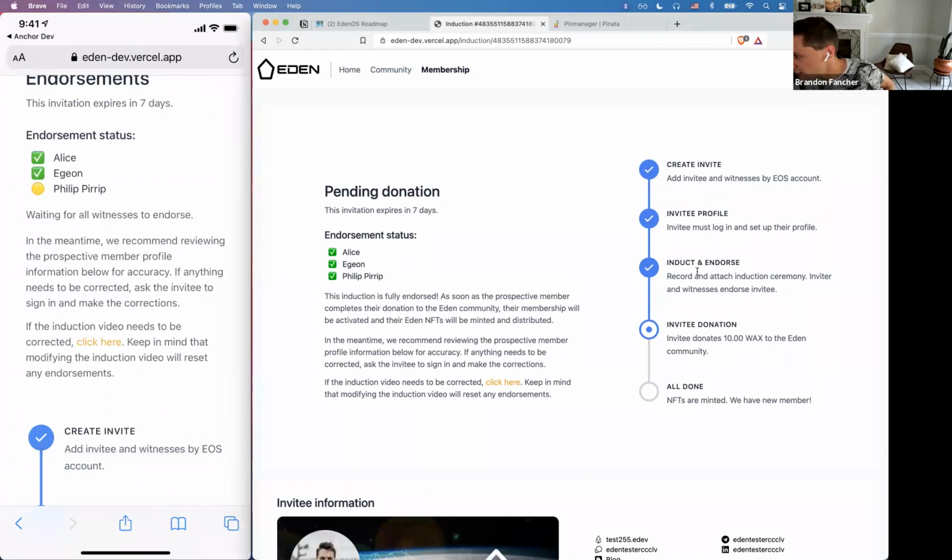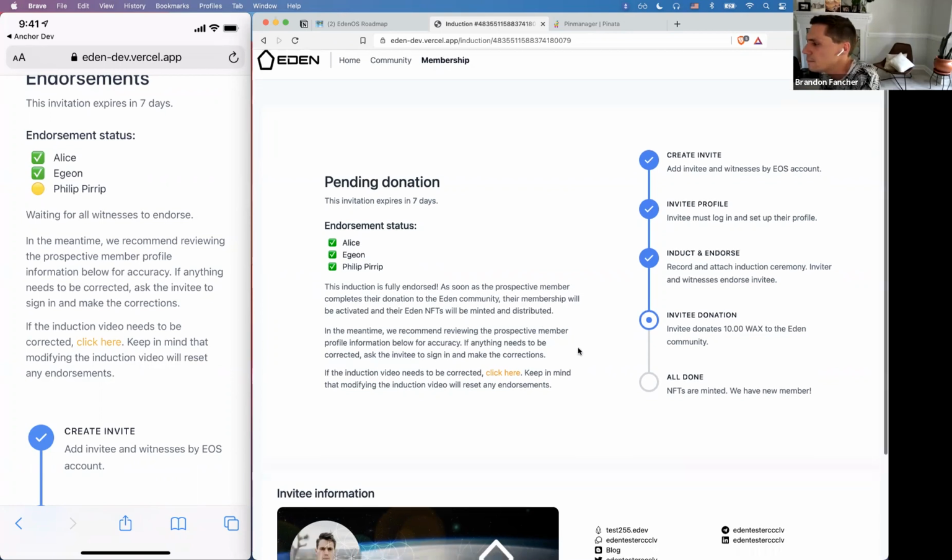Awesome. And now we can see that we've gone from induct and endorse to invitee donation. So this induction is fully endorsed. As soon as the prospective member completes their donation to the Eden community, the membership will be activated and their Eden NFTs will be minted and distributed. In the meantime, we recommend reviewing the prospective member profile information below for accuracy. If anything needs to be corrected, ask the invitee to sign in and make corrections. If the induction video needs to be corrected, click here. But of course, that will reset any endorsements, okay?